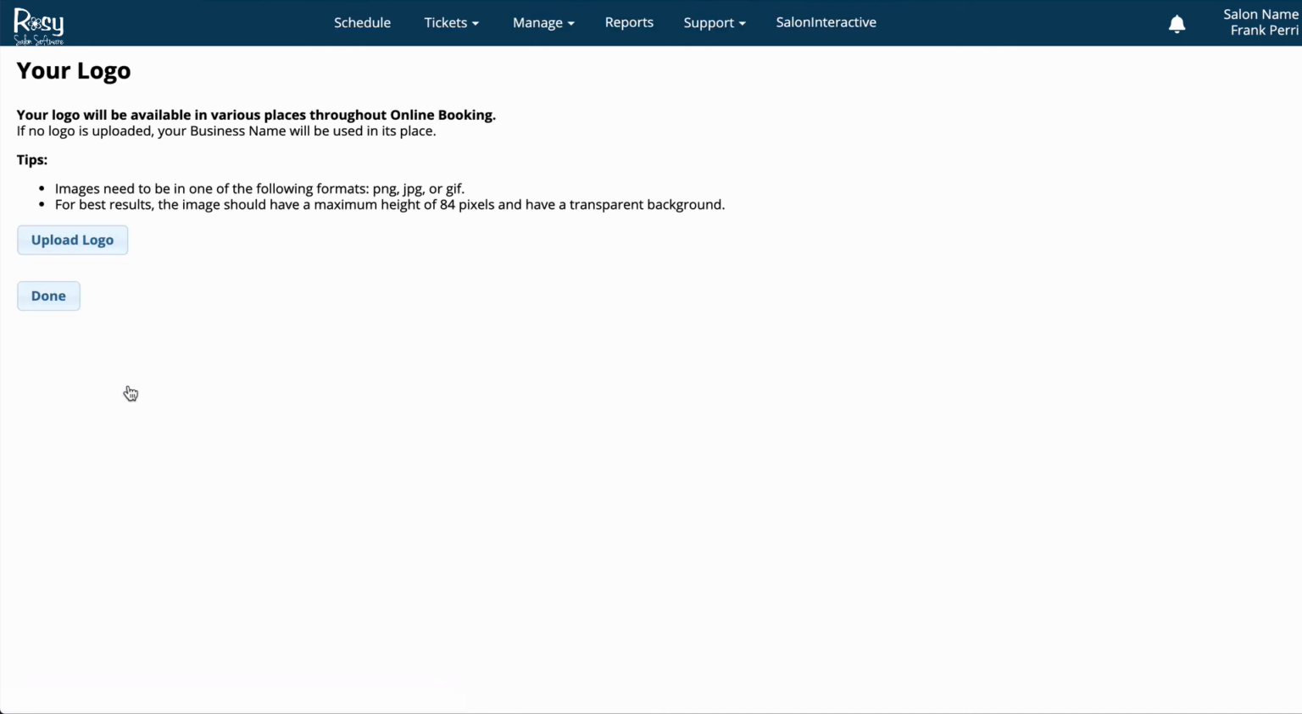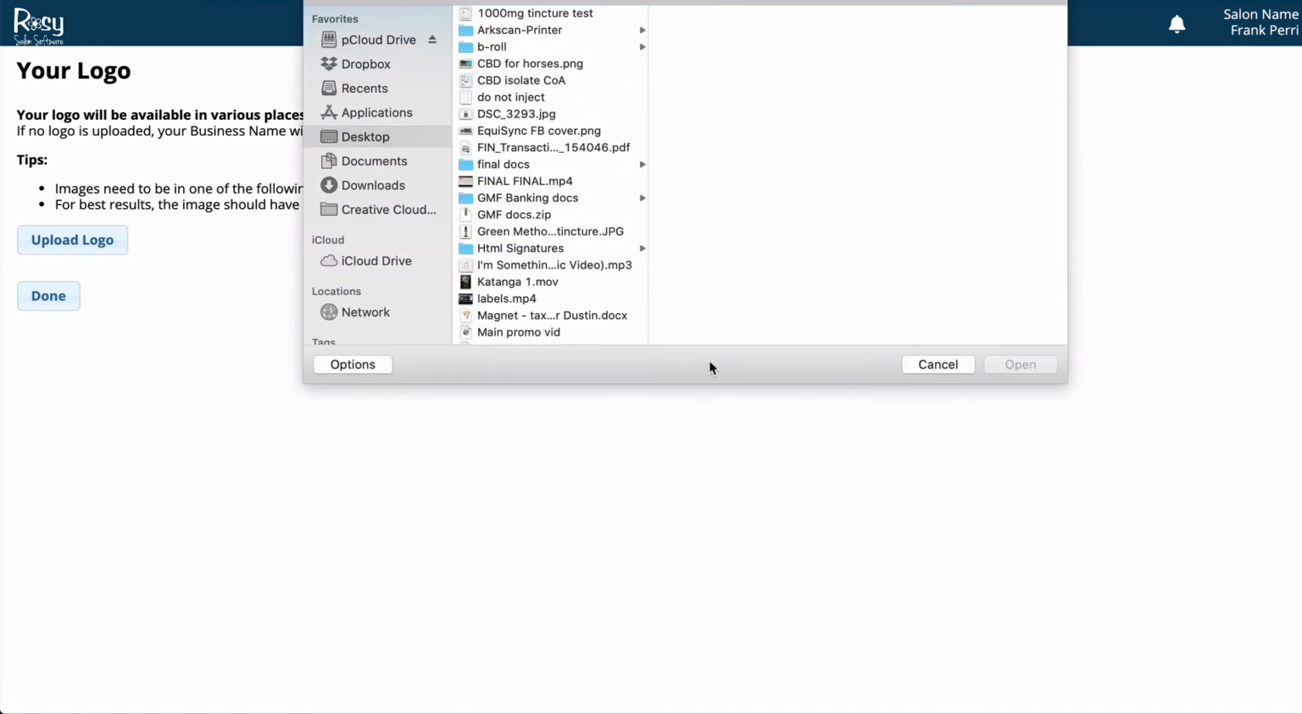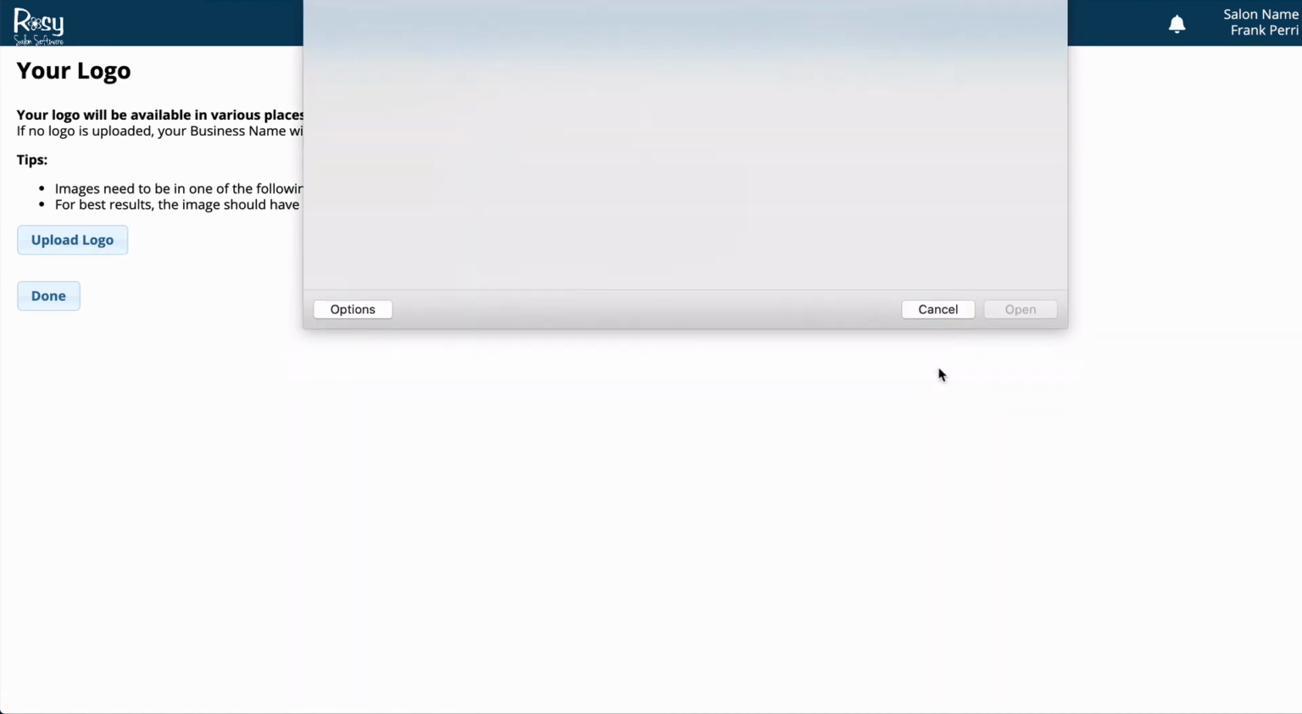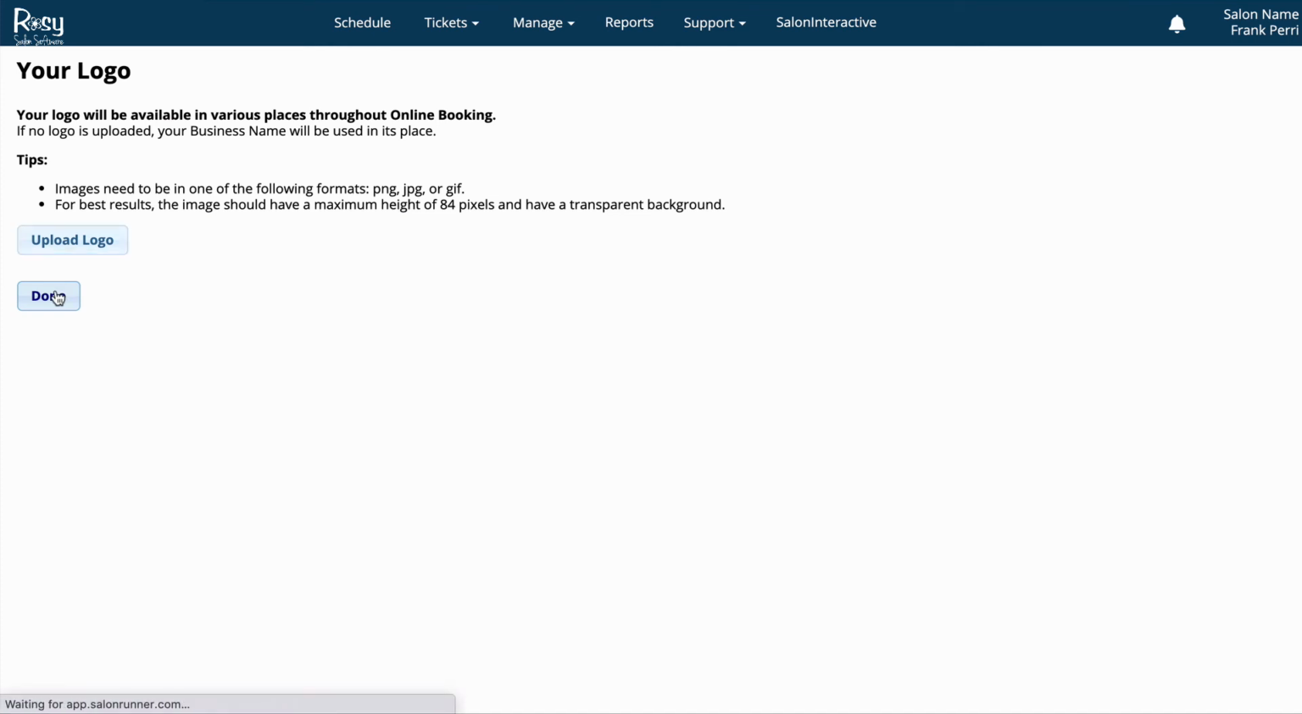Another customization that's going to help with your branding and let people know that they're in the right place is by uploading your logo. All of the file formats and sizing is right here. You'll just click the Upload Logo button and pull from a file on your computer. When you've uploaded your logo, you click Done, and that will appear on your online scheduling page.